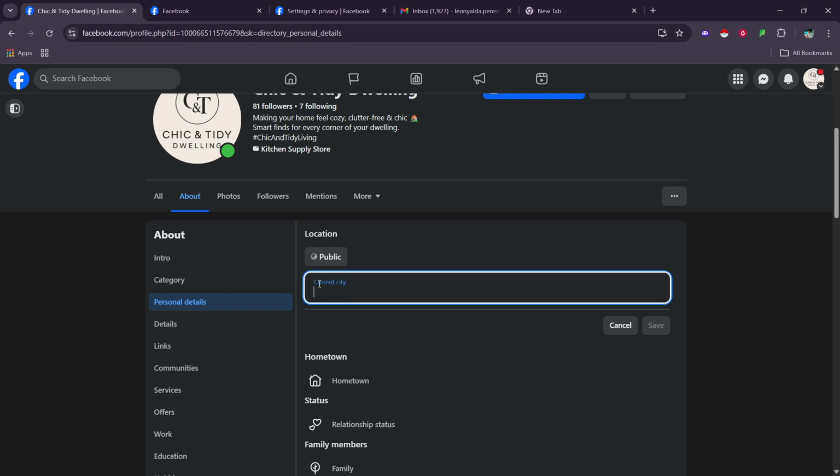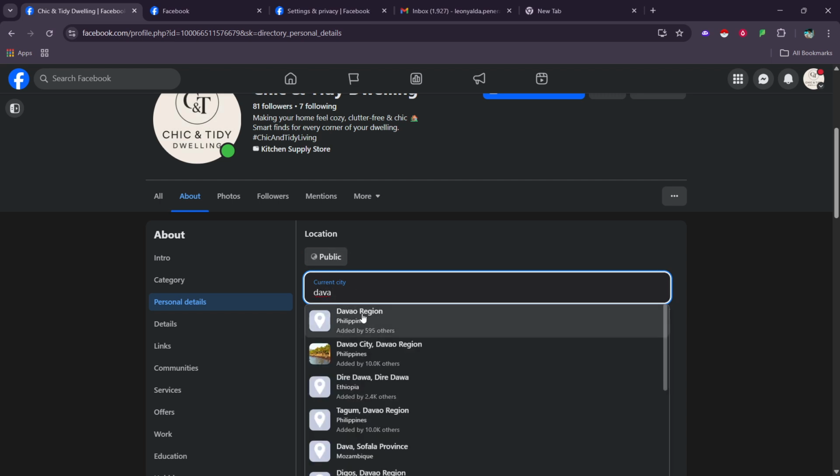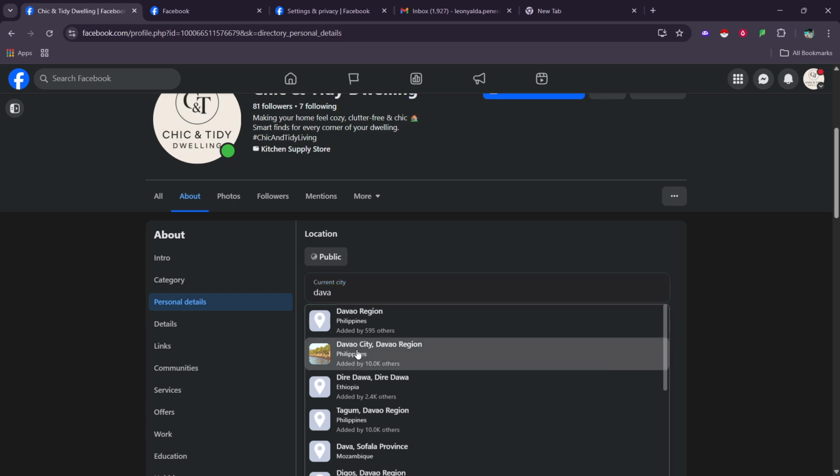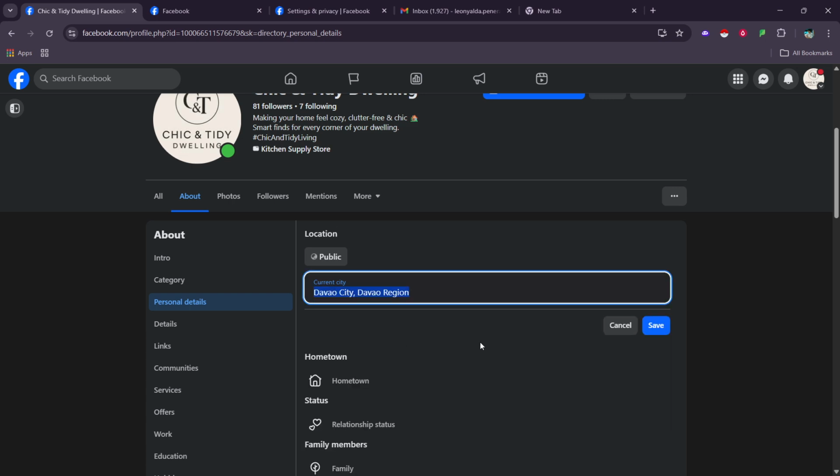If Facebook suggests a standardized version of your address, choose the one that precisely matches your location. Avoid abbreviations that might confuse the map system, and include suite or unit numbers where applicable.